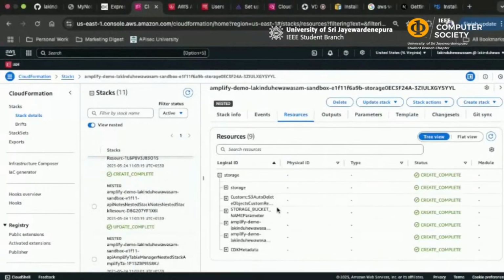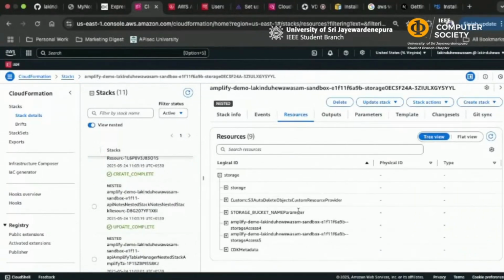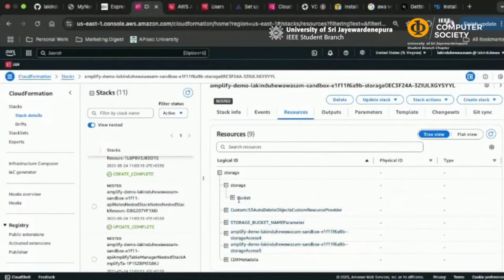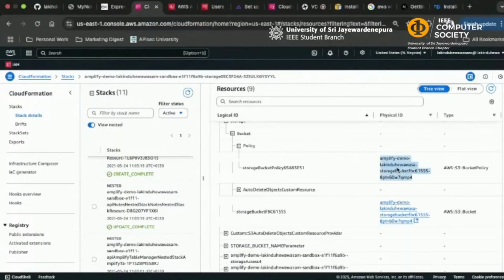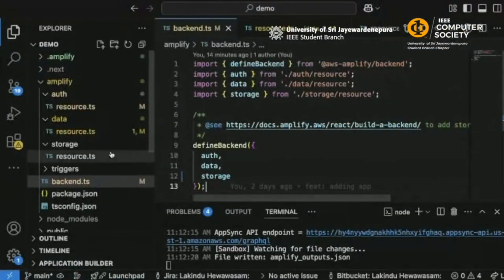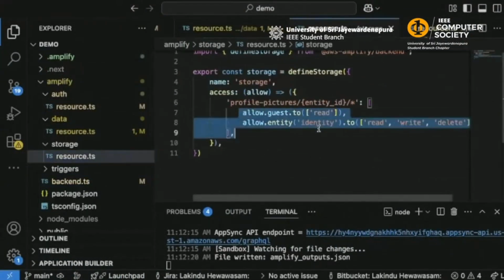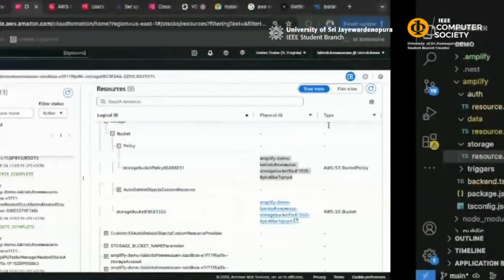So now you can see that we have a custom storage module, and we have created everything. Okay, this is the storage. We have the bucket, and we have a bucket policy. The bucket policy is essentially what we defined right now. In the storage, we defined this particular condition. That's what we call the bucket policy. If you want, I'll show you the storage bucket and the bucket policy that we have set up.